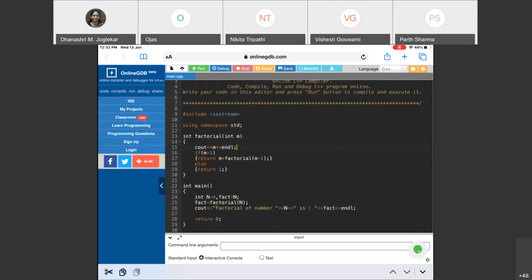Ma'am, in line 24, why have you written fact equal to n? Line number 24, I have initialized it. It's not required actually. The way we are writing, it's not required. Obviously, its declaration is necessary, but initialization is not necessary.